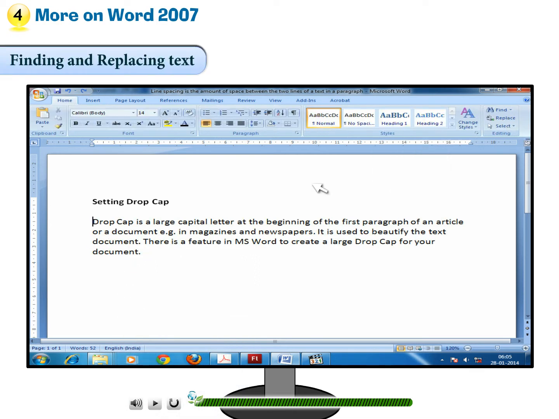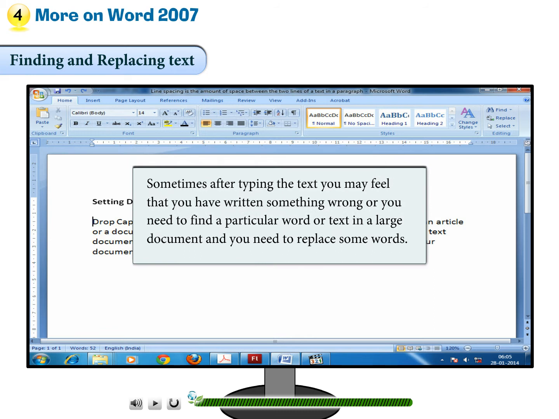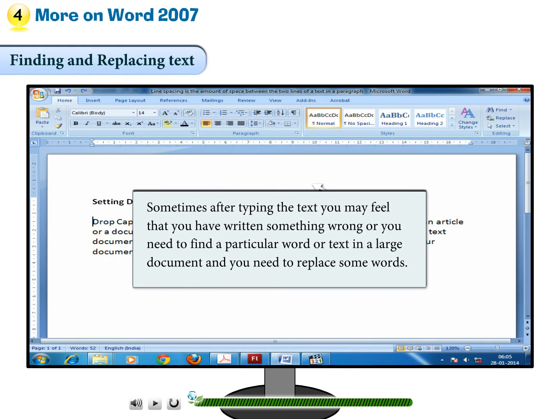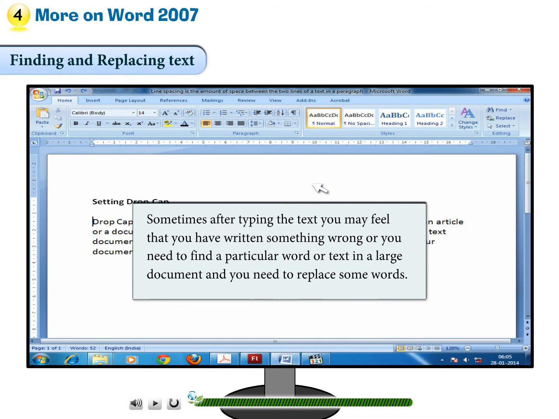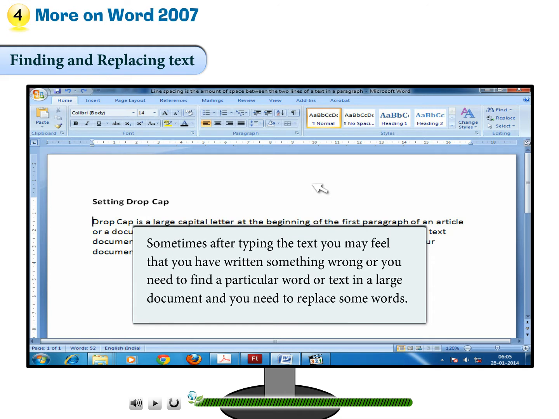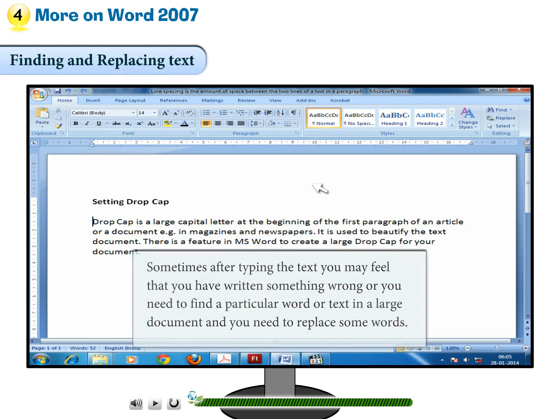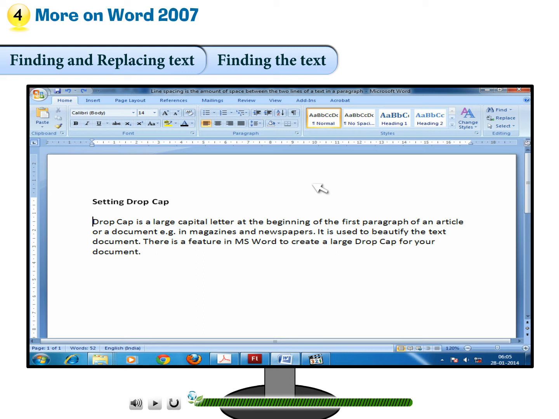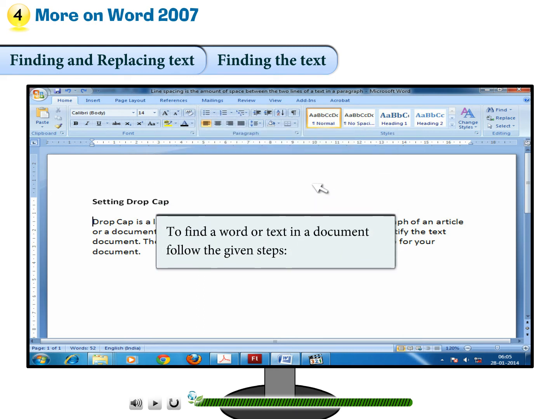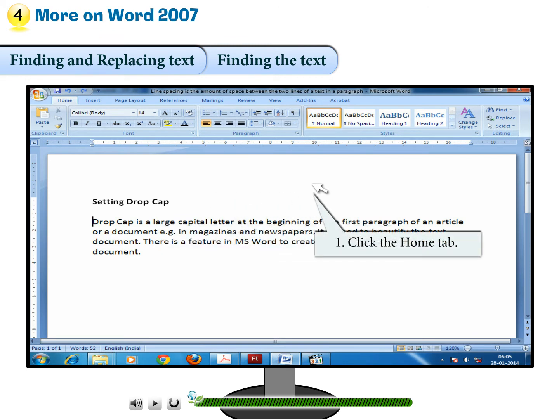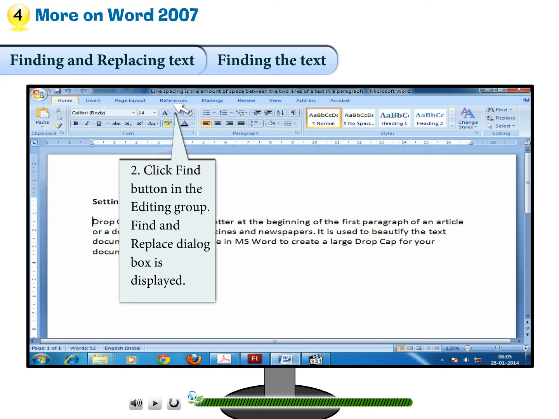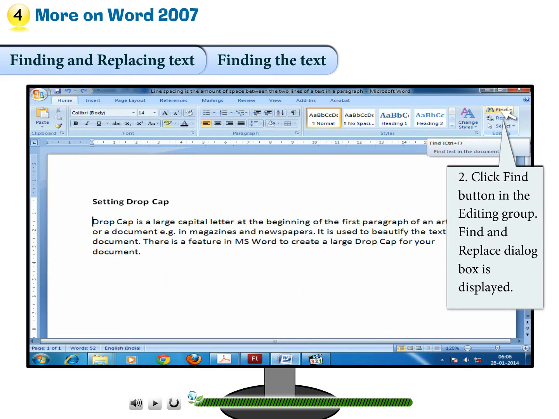Finding and replacing text. Sometimes after typing the text, you may feel that you have written something wrong, or you need to find a particular word or text in a large document and you need to replace some words. Finding the text. To find a word or text in a document, follow the given steps. Step 1. Click the Home tab. Step 2. Click the Find button in the Editing group.